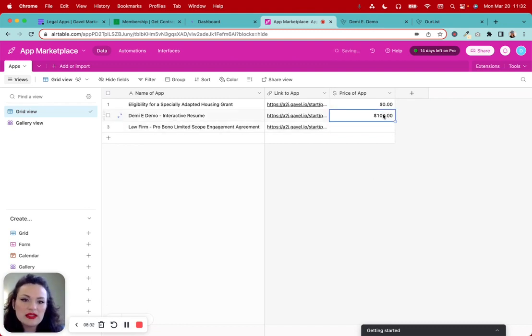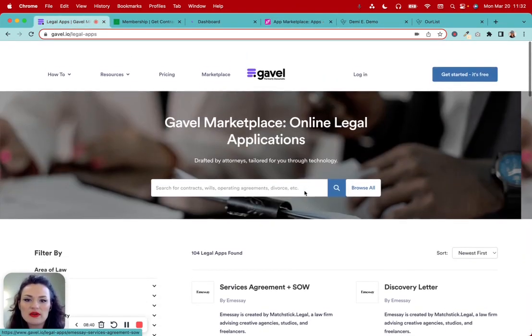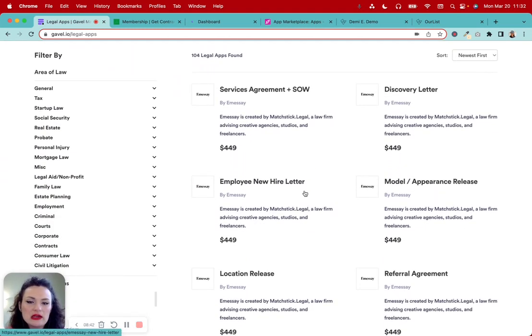So I'm going to set all these to 0 because all of them are going to be free in our case. Let's see what else we would want to add, kind of going off of this sort of Gavel marketplace to get an idea of what might be included in this style of marketplace.